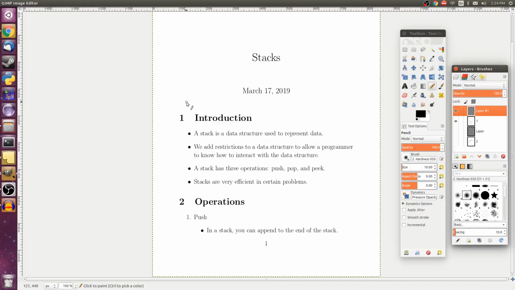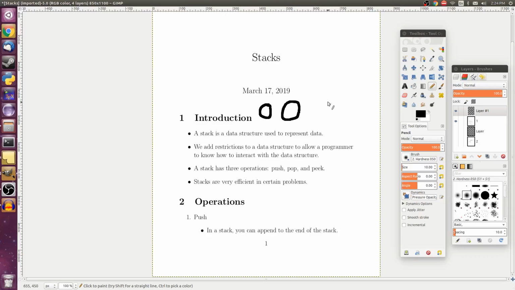Alright, so today we're going to go over stacks in computer science. A stack is a data structure that we use to represent data. Pretty similar to an array, but we restrict it in some way. It's basically going to be like a regular array, but we can only modify the last element. So why would we do that? We add restrictions to basically give a template for how to interact with the data structure.